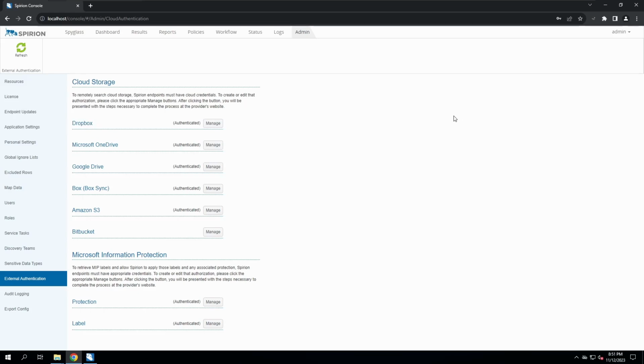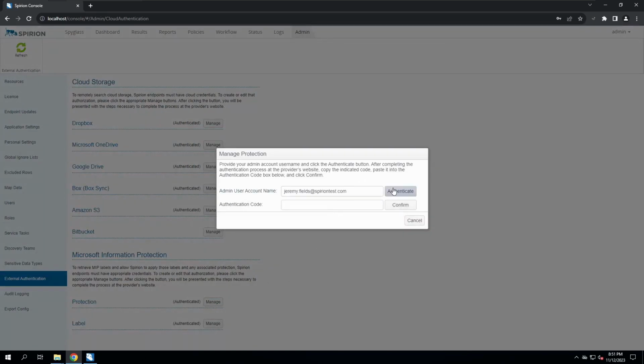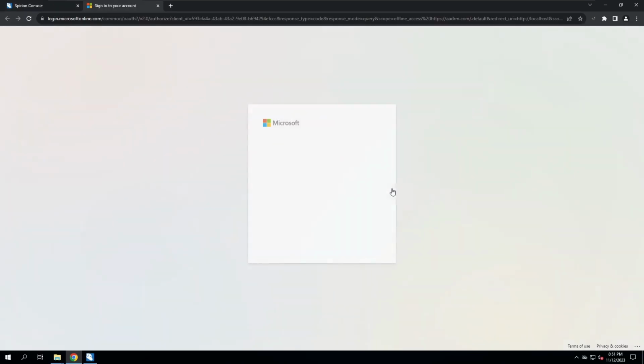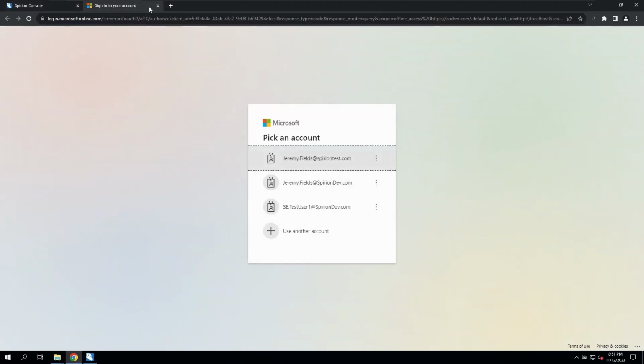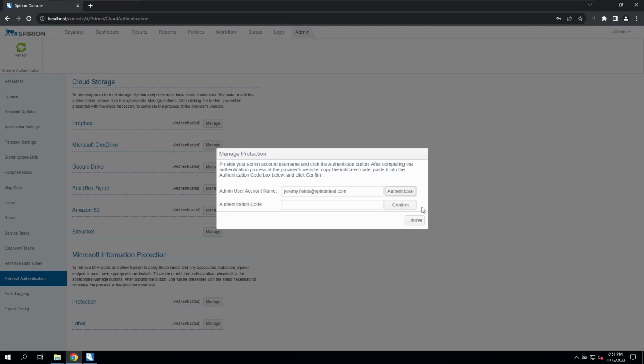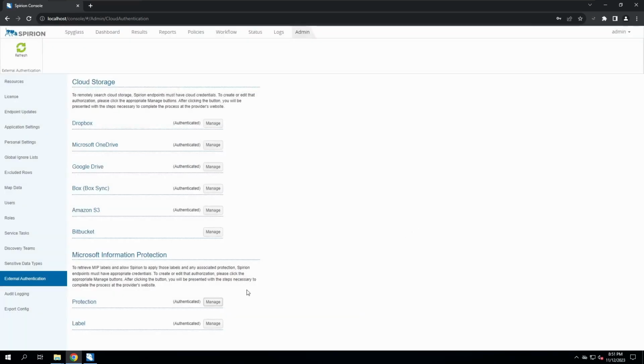Logging into Sensitive Data Manager for today's demo, this service account is specified from the External Authentication menu accessed by navigating to SDM's Administration tab. Here, we authenticate using Microsoft's modern authentication process, using an account with access to the Azure tenant's compliance portal. Note that the authentication will need to be applied to both the protection and label management options.